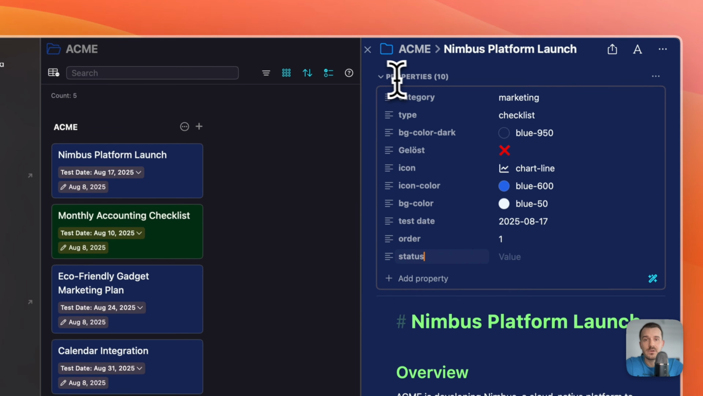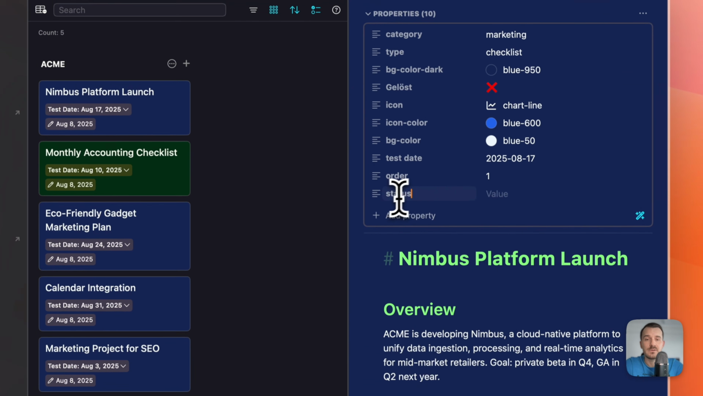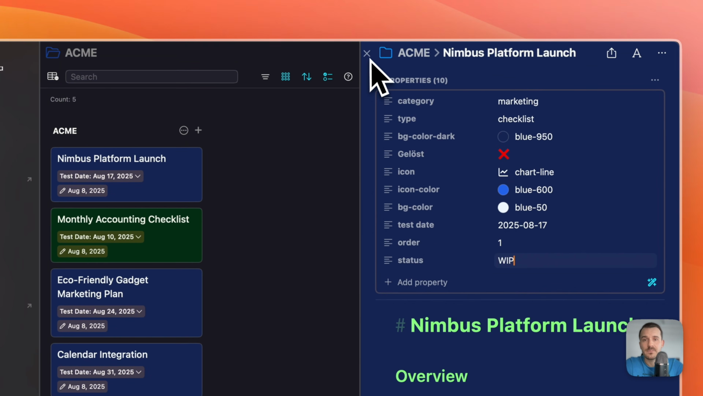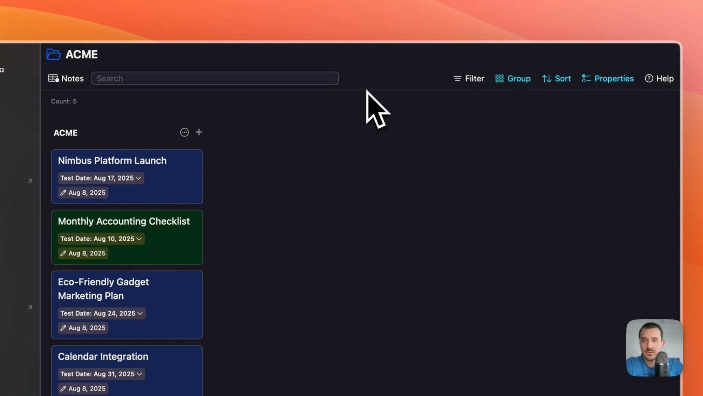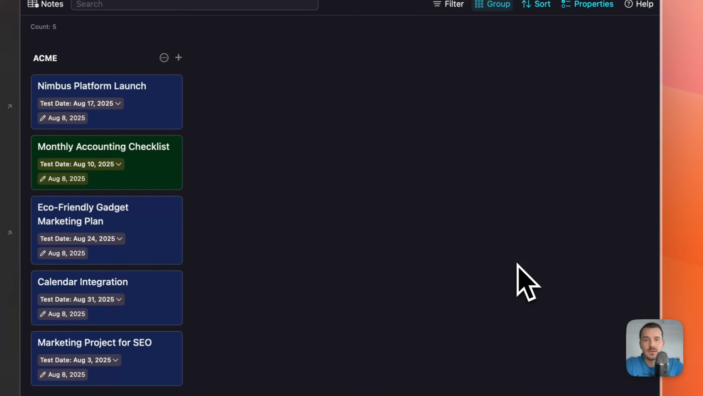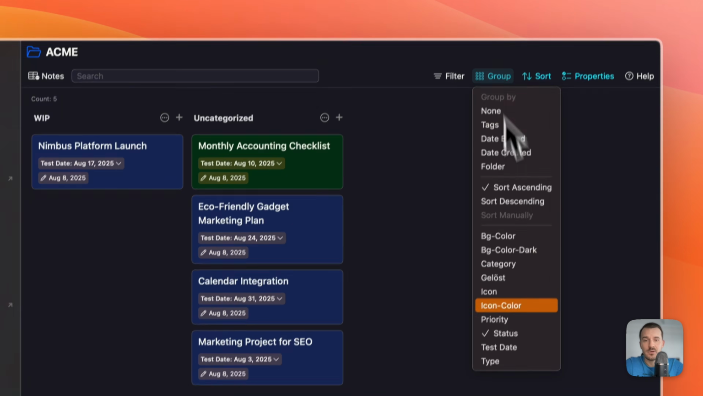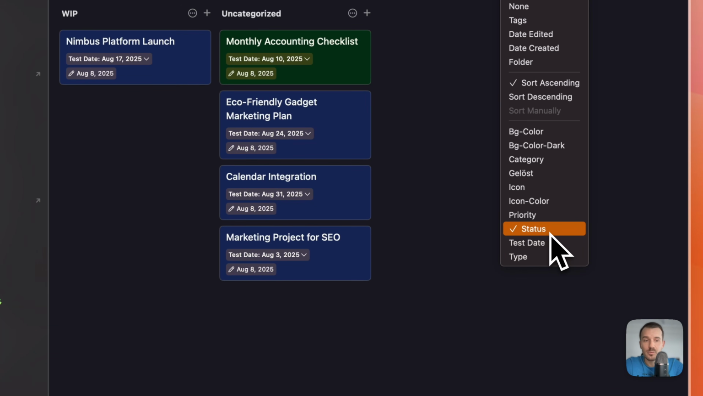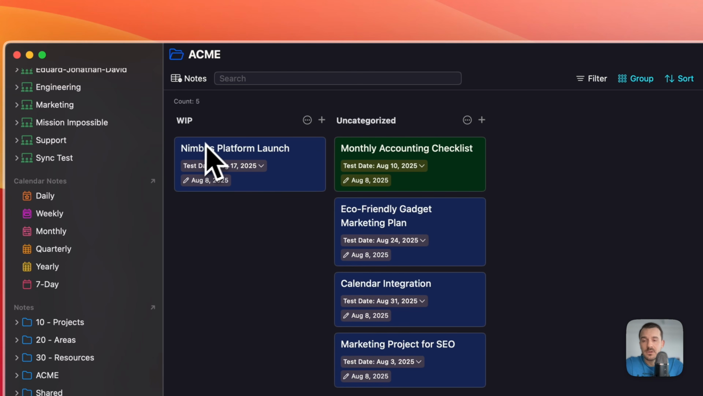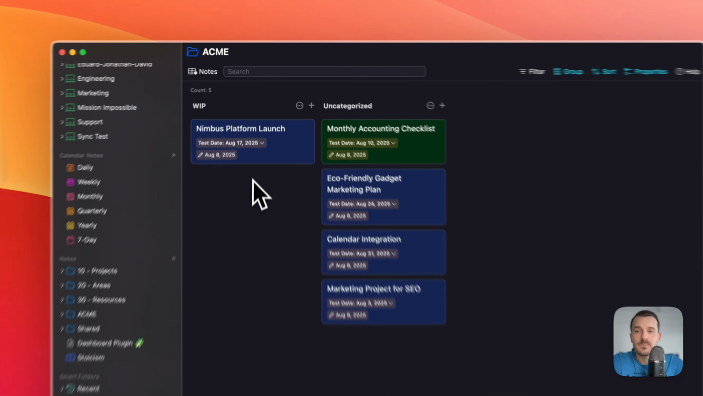So I opened it here and then click on properties and then add status here. And let's call this VIP, like work in progress. I show you in a minute why I have called it like this. And then now we can group it by status. Now status actually appears under the group drop down. And now you see we have the VIP column here with this node.